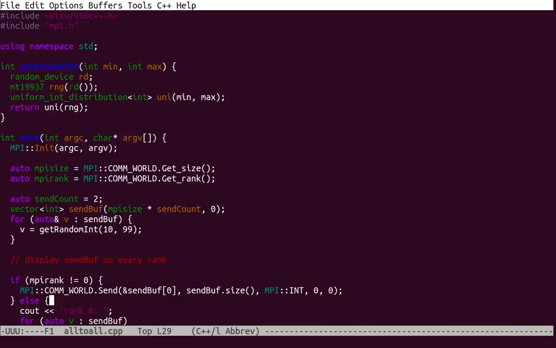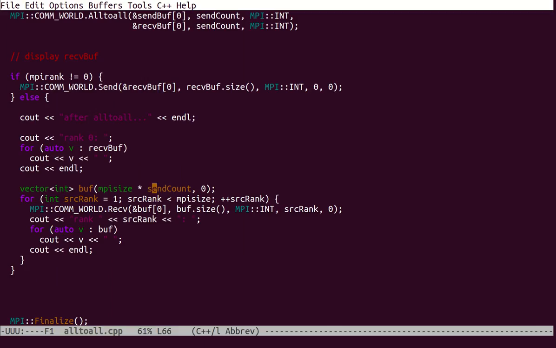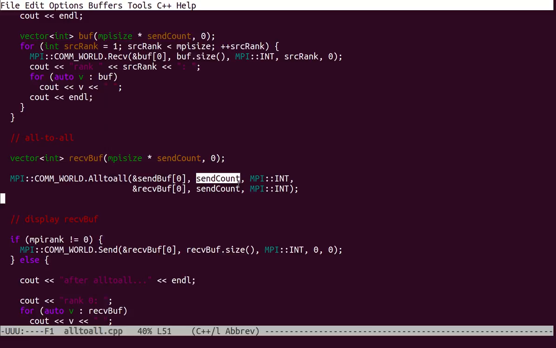So when we did the AlltoAll, the send count is basically just a two. It's just two numbers per rank. On rank 0, we have 16 numbers, right? And the send count is two, which means that all the 16 integers on rank 0 are going to be distributed to every other rank. And every other rank is going to get two integers per rank, right? So that's a fixed number.